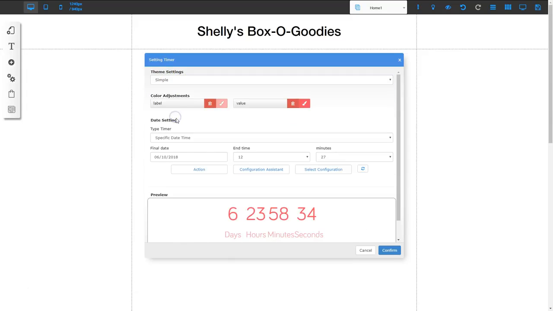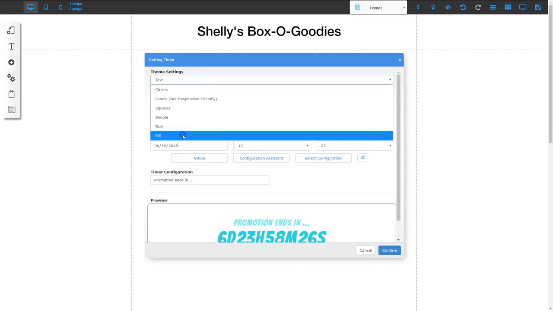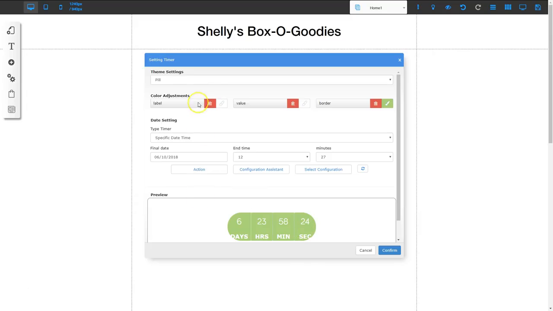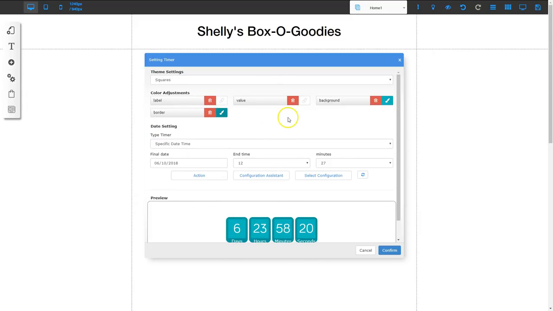We can choose a simple timer. We can choose a text timer. We can choose a pill timer. So you can see there's lots of choices. I'm going to stick with the squares for now. And once I choose the squares, then I've got a lot of options on colors that I want to use.